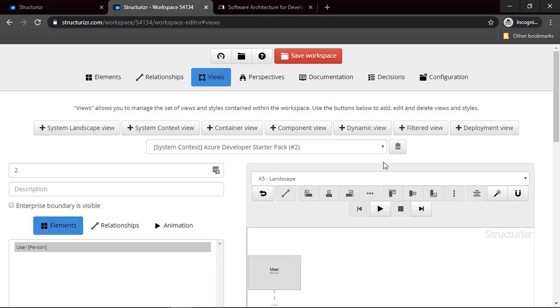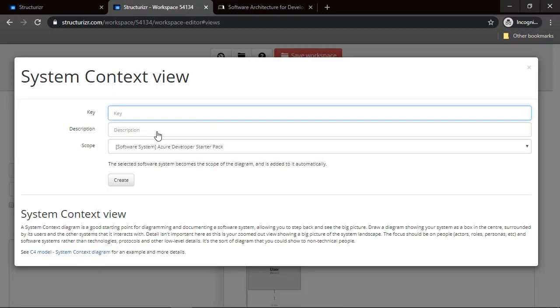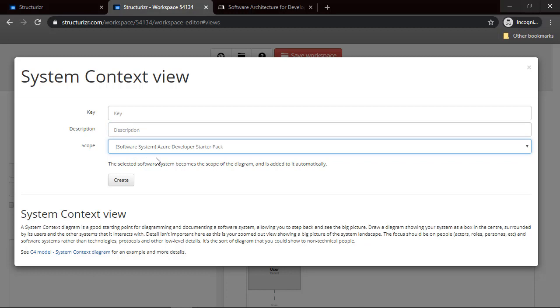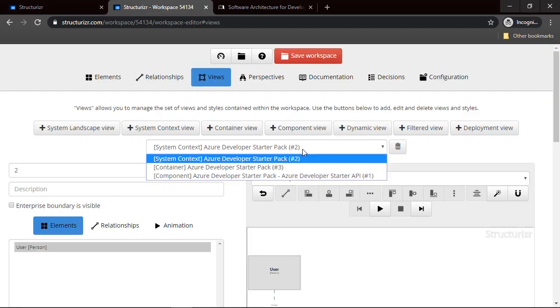To create a system context diagram, system context view, we have to use this button System Context View. If I click it, here I can provide the key for this system context view. It has to be a number. I can provide description, and we have to select scope. So in this case, we will create system context view for the Azure Developer Starter Pack system. Once I click create, this diagram will be displayed here in this dropdown. So in this case, I have system context, Azure Developer Starter Pack.